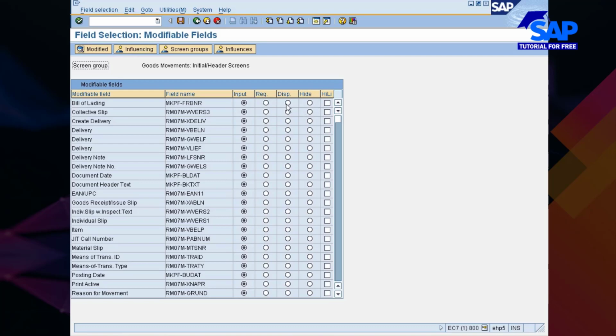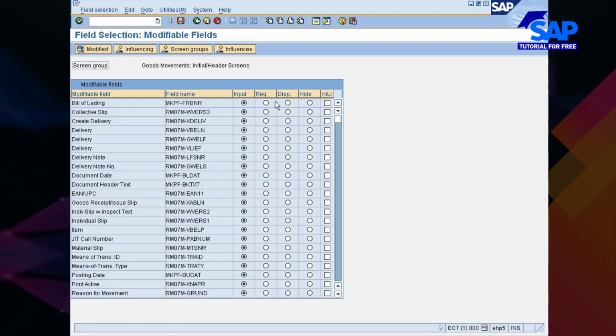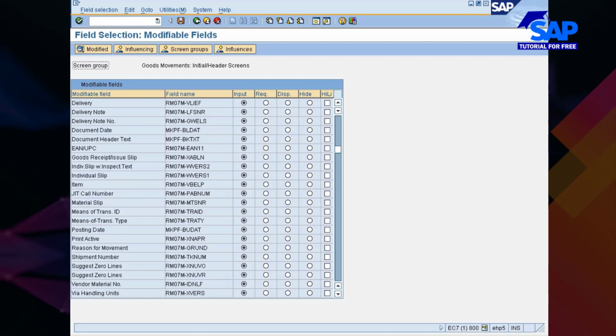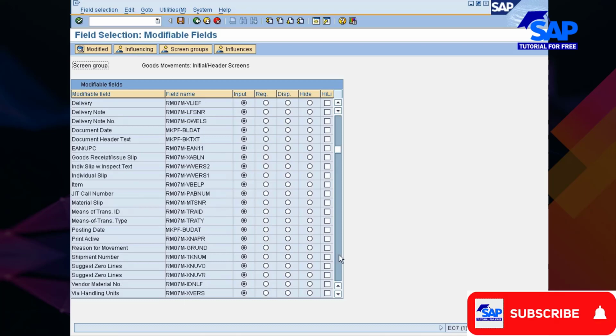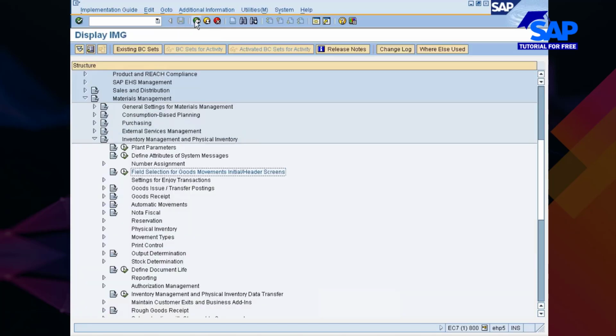Optional is missing. If you don't check any of these three, then it becomes optional. So that means all the fields in this table are optional. If you want to make a certain field mandatory, you can do so. Like this, you see here, every field is mandatory. If you want, you can make it optional, or a certain field display only or mandatory. You can do so. So this is how you should be going with this. This is a straightforward thing.